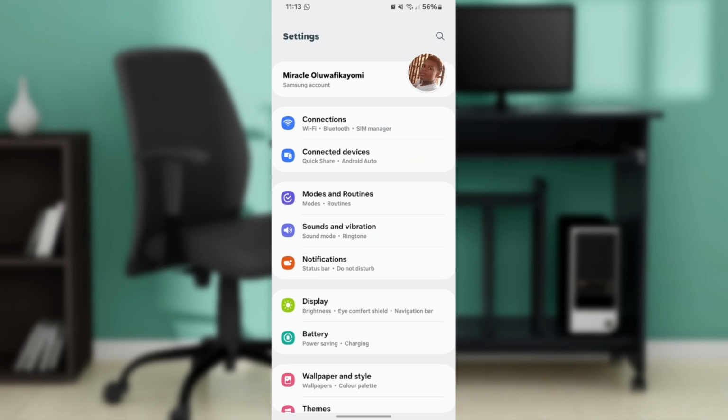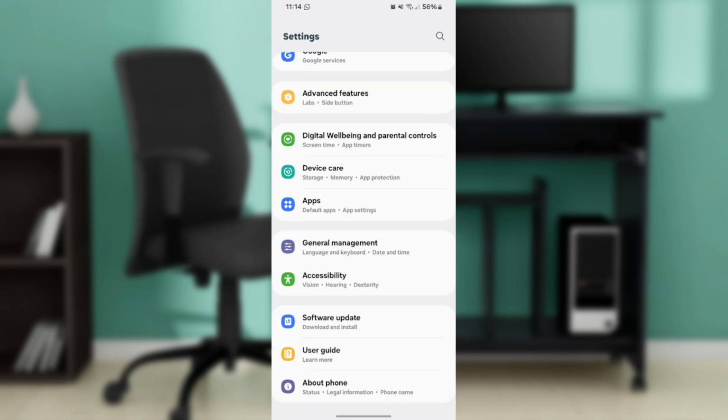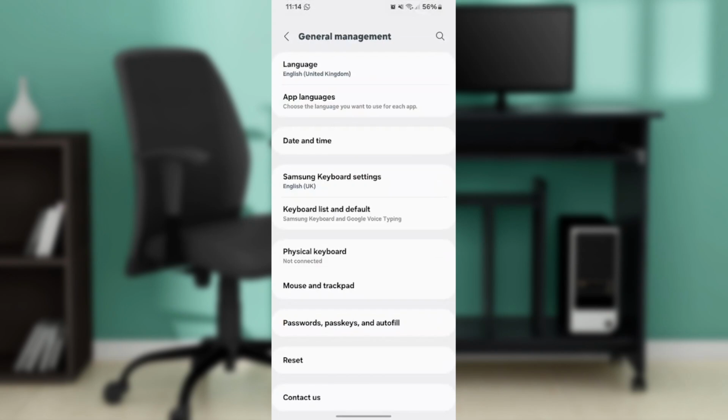Of course, this differs with different Android styles. Now, for some Android phones, you have system, while for this particular Android phone, you have general management. So go ahead and click on general management and you're going to find the language here. So for other phones, just go ahead and click on system, and inside the system, go ahead and tap on languages and input. This is where you manage your device's language settings. So for here, I have that.